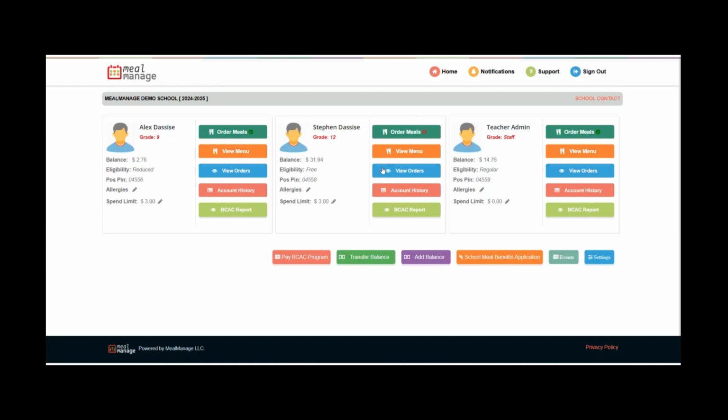If there are siblings, they can be tied to one parent portal. However, the students do order and have their own accounts that are tied to their student ID. Teachers can also have their own accounts. As you can see, students have balances.